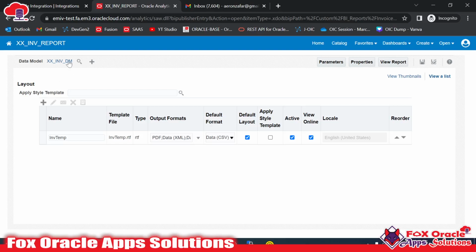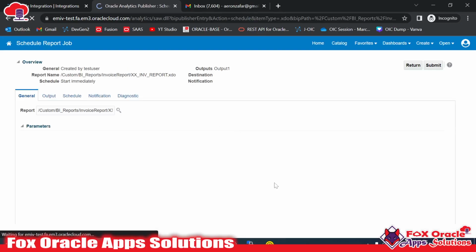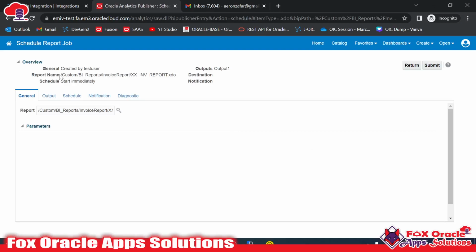We require the complete report path, right? Let me show you how we can find the complete report path. Here you can see this is our report. Just click here and go to Schedule. Here it will show you the complete path of the report. This report name is the complete report path. You can make a copy from here, or you can directly go and copy from this report, right?